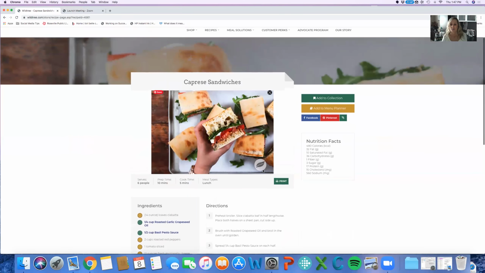You can also share this with anybody by clicking on this little paper clip, or you can share it on your Facebook or your Pinterest account. So you have ways that you can share these. But right now, I've added it to my menu collection. So let me show you.